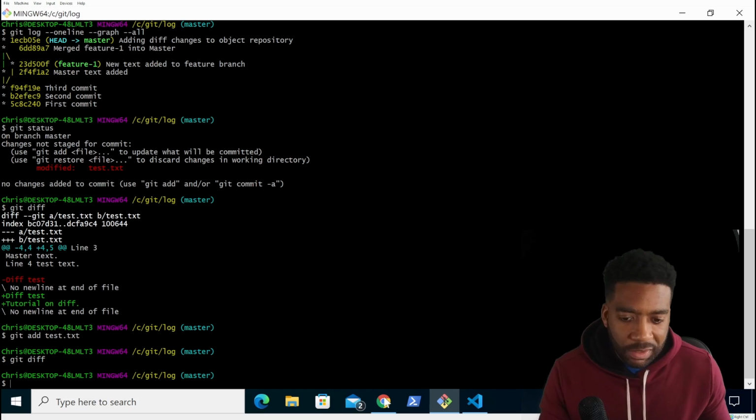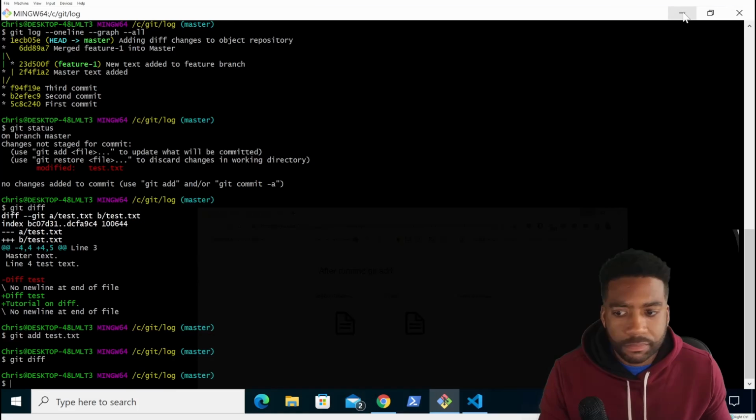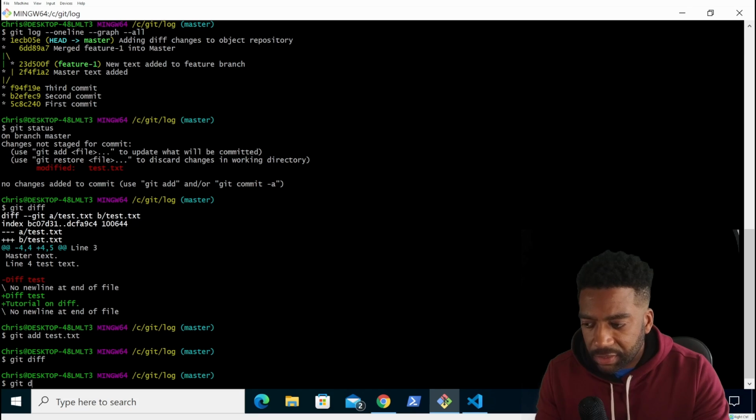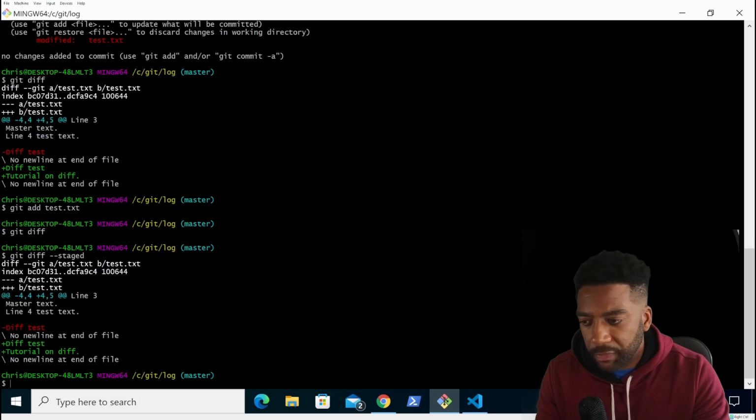But let's say before you commit, you want to know what's the difference between your staged file and files that are in the object database. So how do we do that? Let's come back here. We're going to add a flag, git diff --staged. Okay, and now we can see the difference between index and object database.